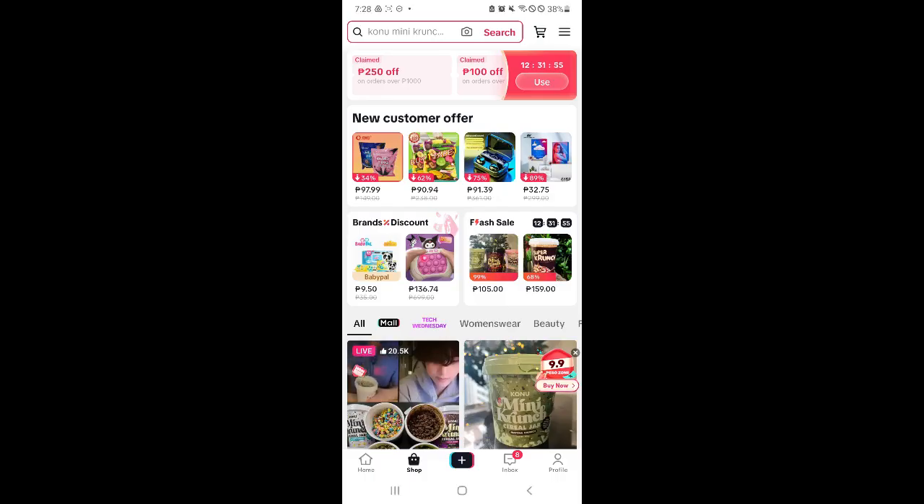In today's video, we will show you how you will be able to change payment method on your TikTok Shop when you order a product. Now first things first, as you can see on our screen, we are currently on the home page, so let's switch over to the shop section over here.